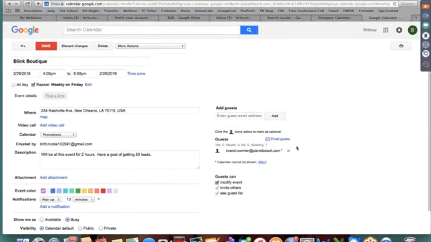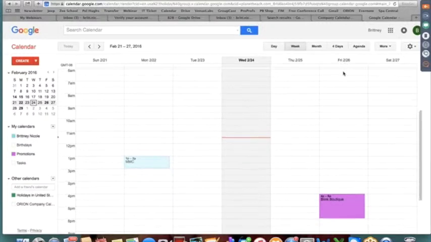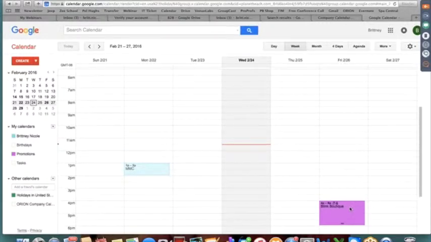Now, one thing that we did talk about that I haven't shown you was the capability for Google Calendar to actually text you anytime you have an event. So maybe you don't have Gmail open all the time and you don't check your emails frequently, but you do check your text messages.